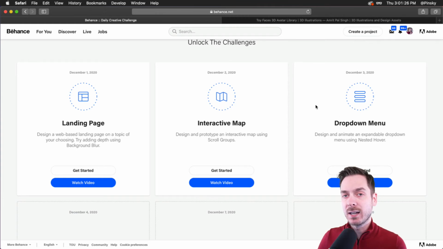And today we're tackling a drop-down menu, but I'm going to shake things up a little bit because I know a lot of you are already starting to work on your drop-down menus, and I'm not going to stray too far off the path, but I'm going to show you a different thing you can do using nested hover in Adobe XD.